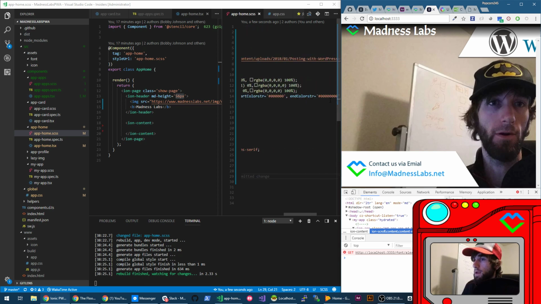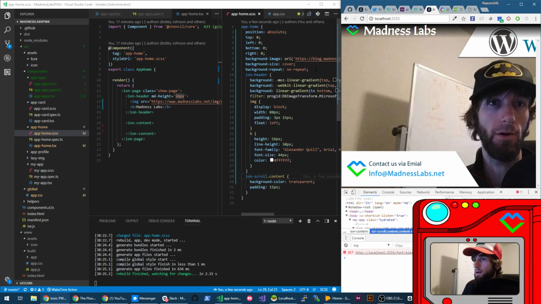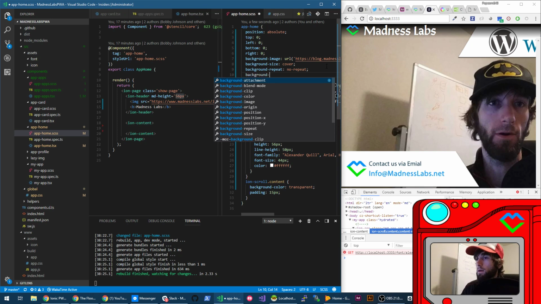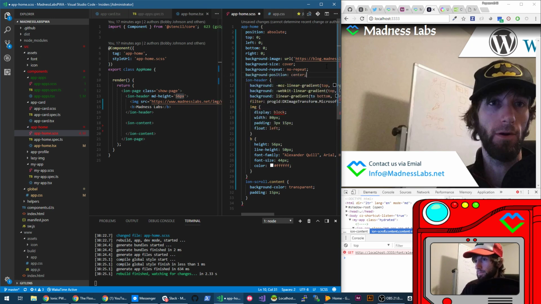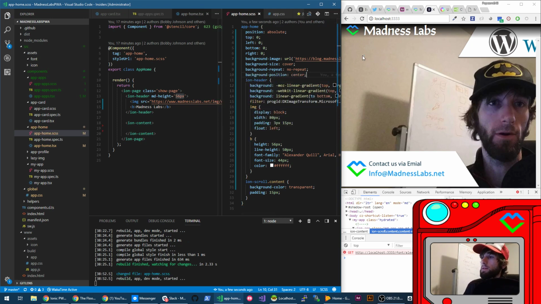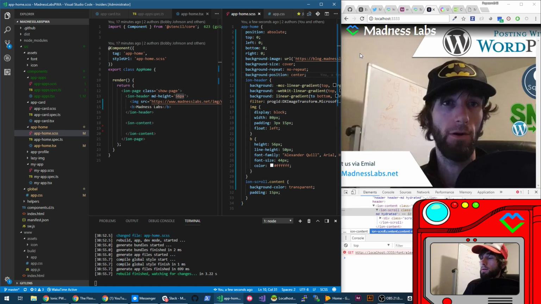So I'm going to use another background rule here. I'm going to do background position and just say center, and that's going to center the image. So anything that overlaps outside of the browser, it's going to center whatever spills over, so we'll have the image sitting in the middle. And you can actually use left, right, all that kind of stuff. So now we're started in the right direction.